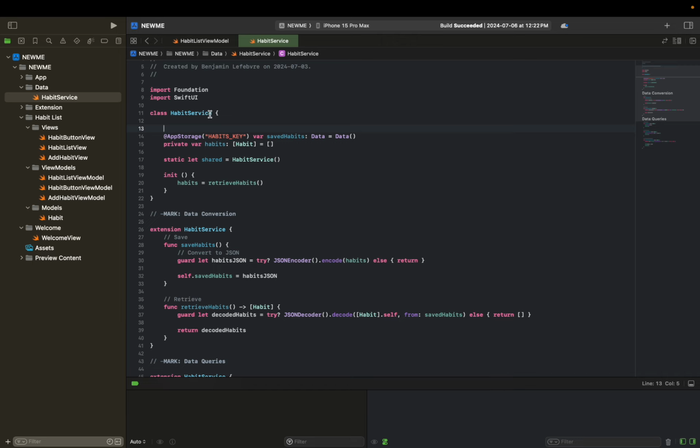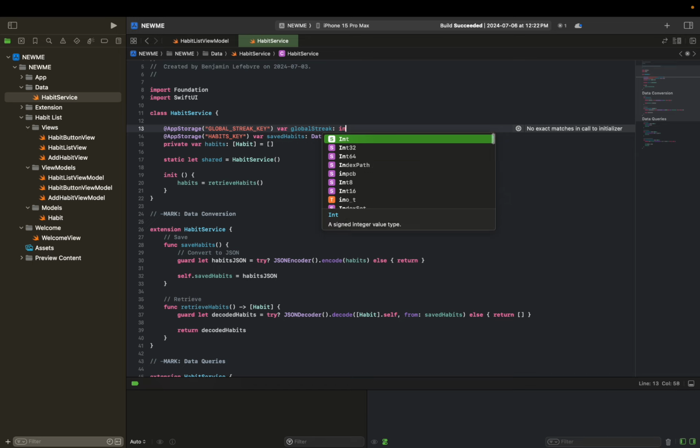So to start, in the habit service, I want to create a new app storage, and I'm going to create a new storage for the global streak. So I'll call it global streak key, and I will put it as global streak, which is going to be an integer. And it's going to be set at 0 by default.